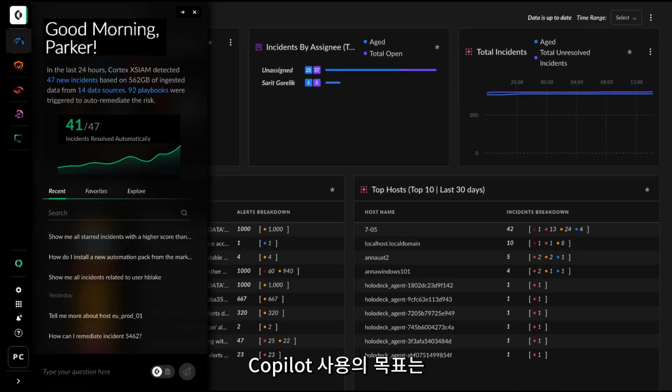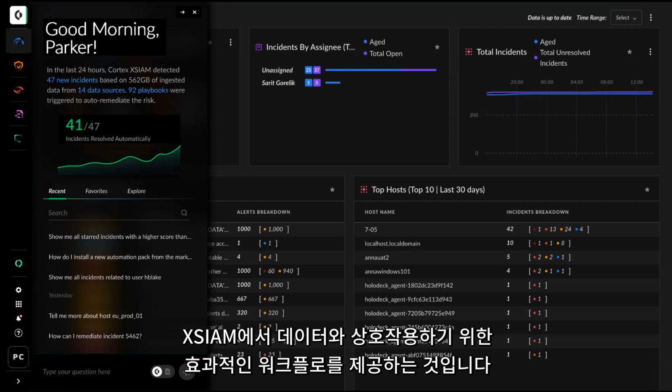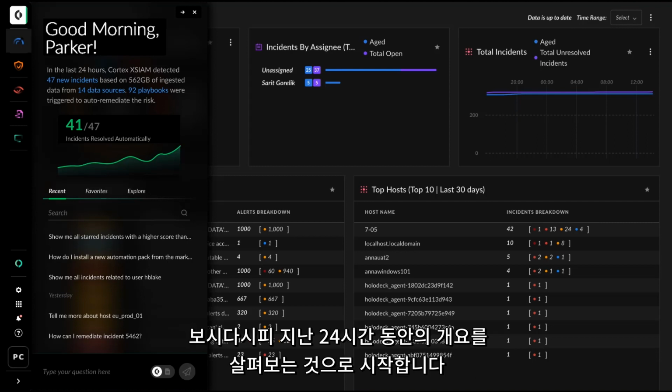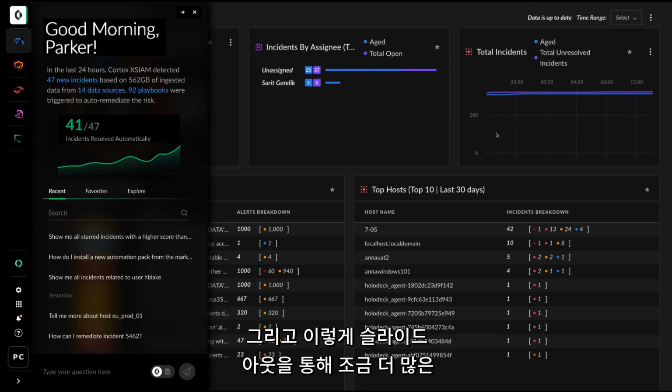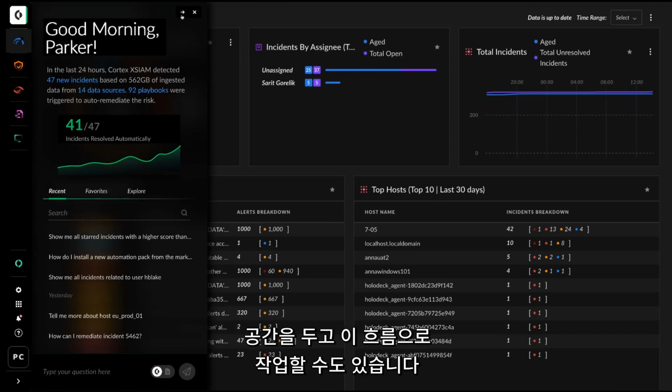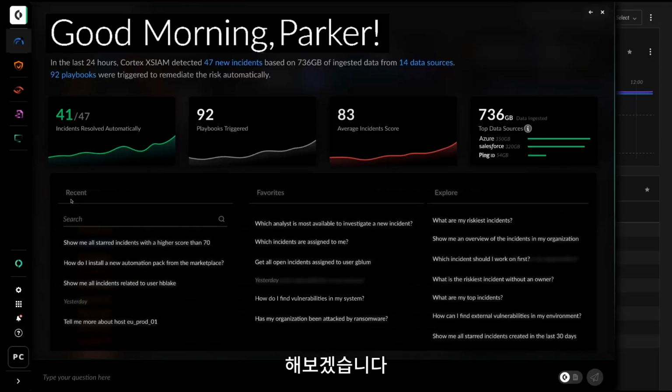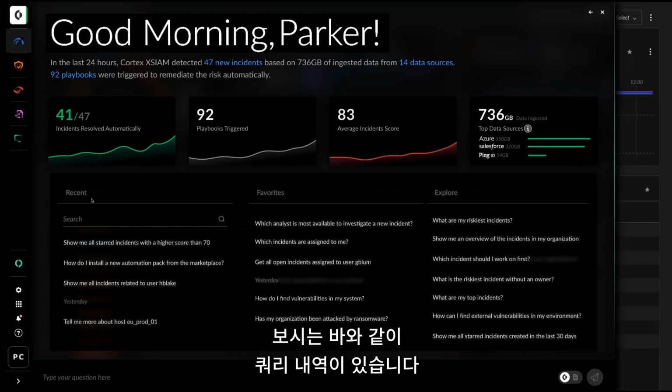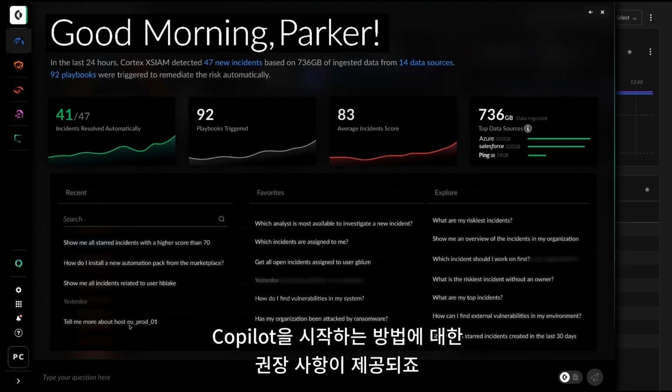So our goal with Copilot is to give you an efficient workflow to interact with data in XSIAM. As you can see, we start by getting an overview with the last 24 hours. And we can also slide this out if we want to work in this flow with a little bit more space, so let's do that. And as you can see, we have historical queries. We've got suggestions on how to get started with Copilot.